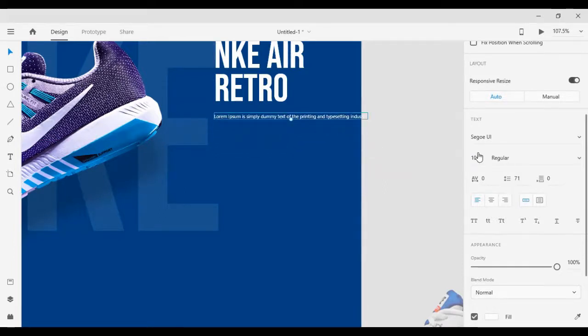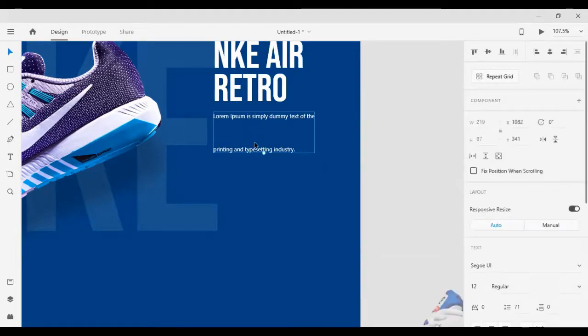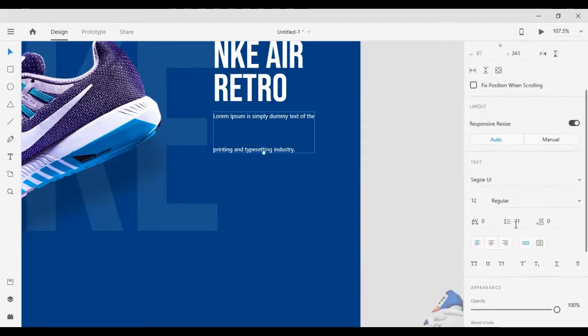Put it at the side. Let's try 15, 12. And select delete and... why all the spaces here? Let's remove it. Just bring it, shift, like that.